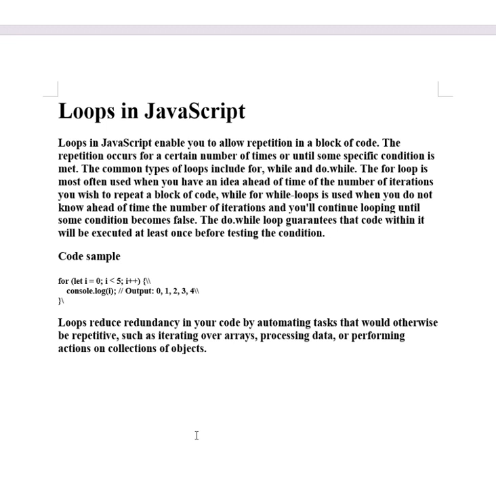There are many example codes for all these topics in our video. And finally, loops reduce redundancy in your code by automating tasks that would otherwise be repetitive, such as iterating over arrays, processing data, or performing actions on a collection of objects.